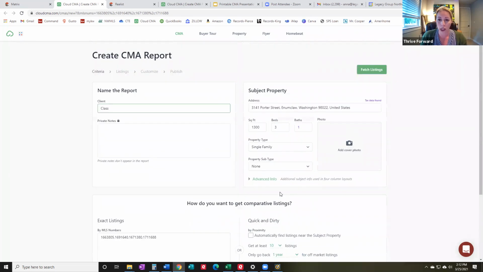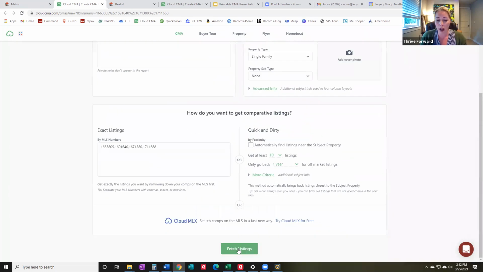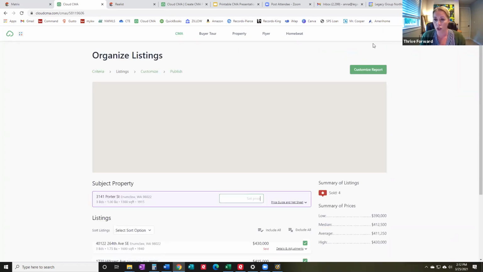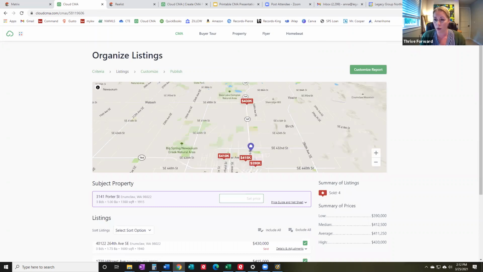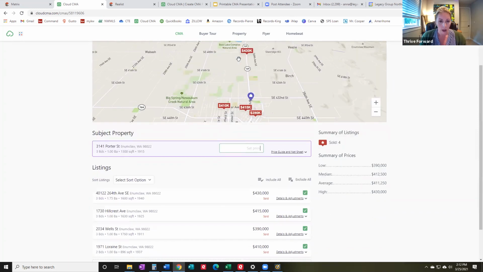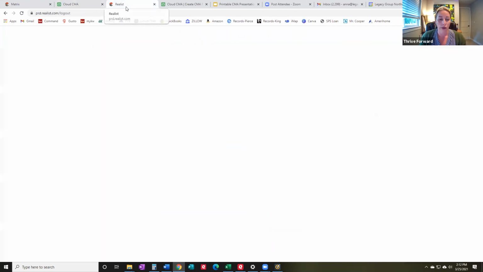So we'll just hit the fetch listings. If you run into a problem and it's not letting you fetch listings, it's because your MLS code changed, and you can fix that here in your thing. So you go up to your little picture right here. This one has my mug on it, and you click on there and make sure your MLS code is the same on there.